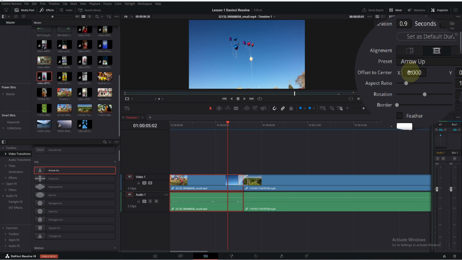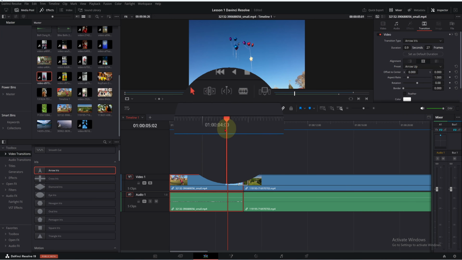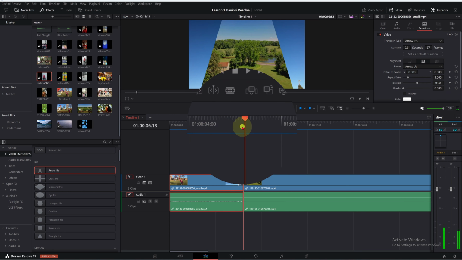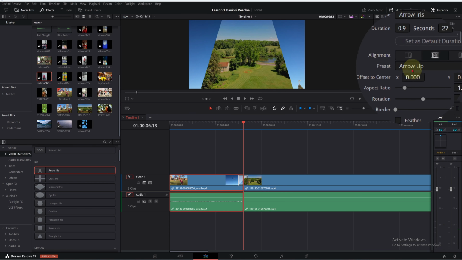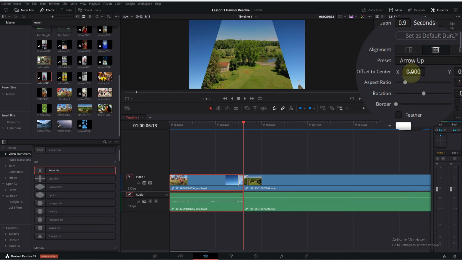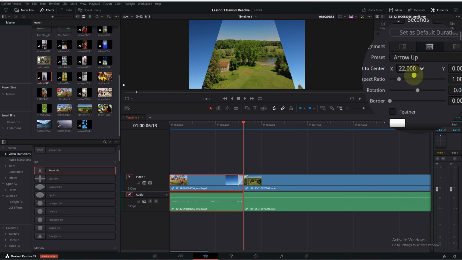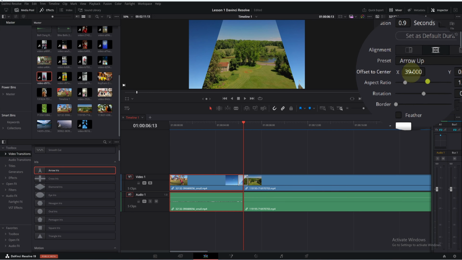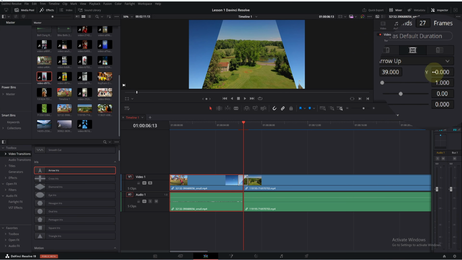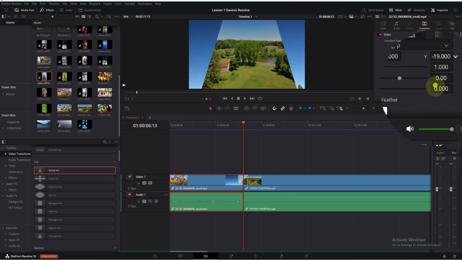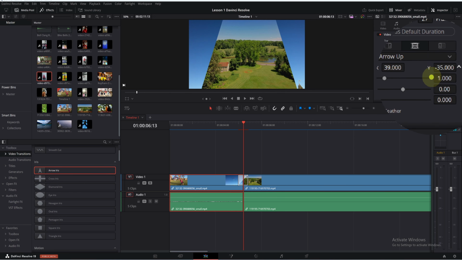Here, when I click here you will understand. You can change x and y like this. X and Y mean left and right, so you can move the transition left and right. I want to move this transition just down. You see, this way you can move the transition a little bit down.